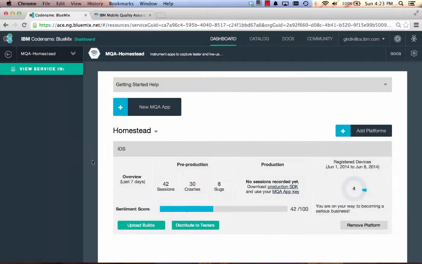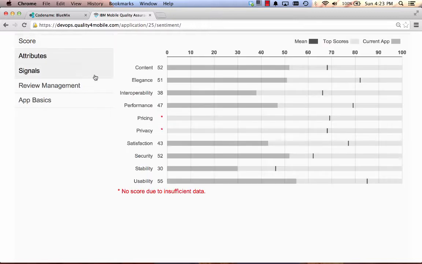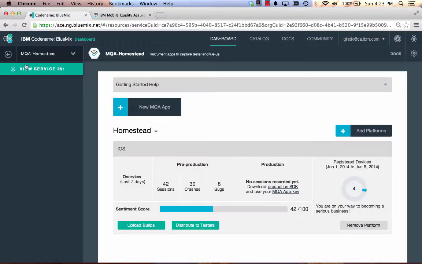In Bluemix with the MQA service, we can see that we have a low sentiment score. So if we drill into that and take a look at why, we can drill into some of the attributes to see what's going on. And we can see here that our performance is much below our norm, which is 80. And we see various comments or signals like slow and sluggish.